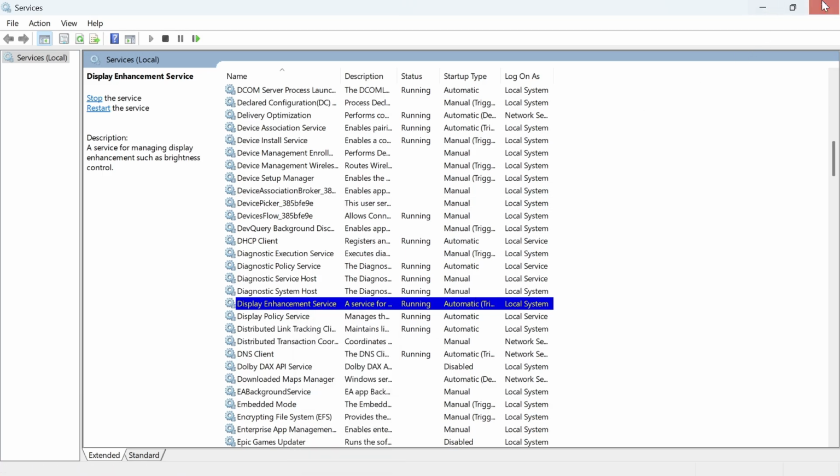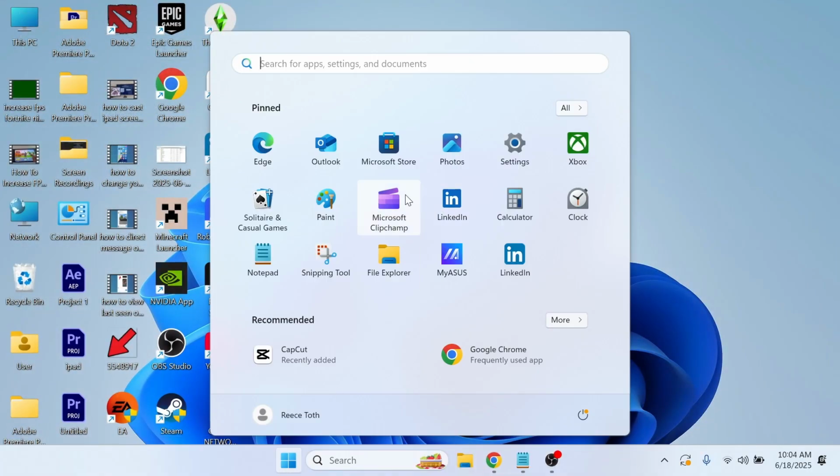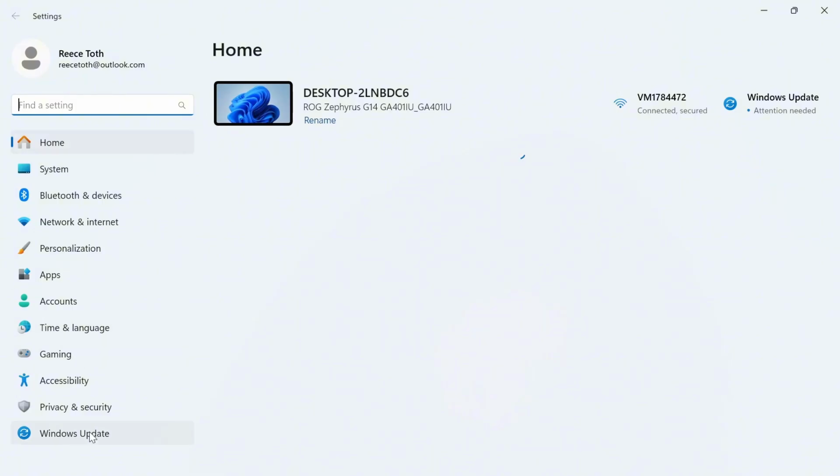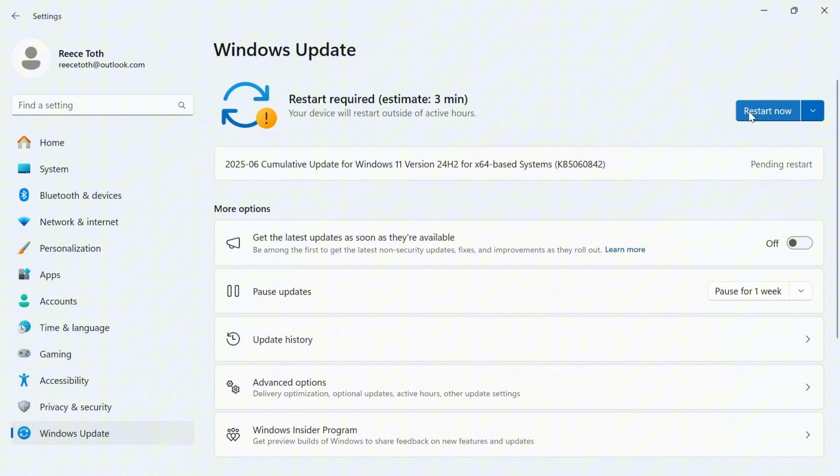You can then close out of this window, head over to your start menu, search for settings and click on the settings window. In the left hand side, scroll down to Windows Update and you should have a blue button here that says check for updates. Go and click on this. And if there are any updates found for your computer, then you'll need to go and install these now. And once you've done that, you can close out of this window.